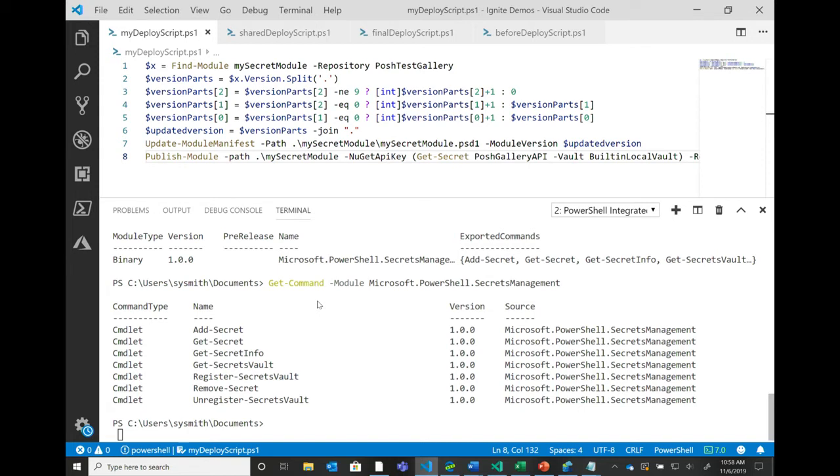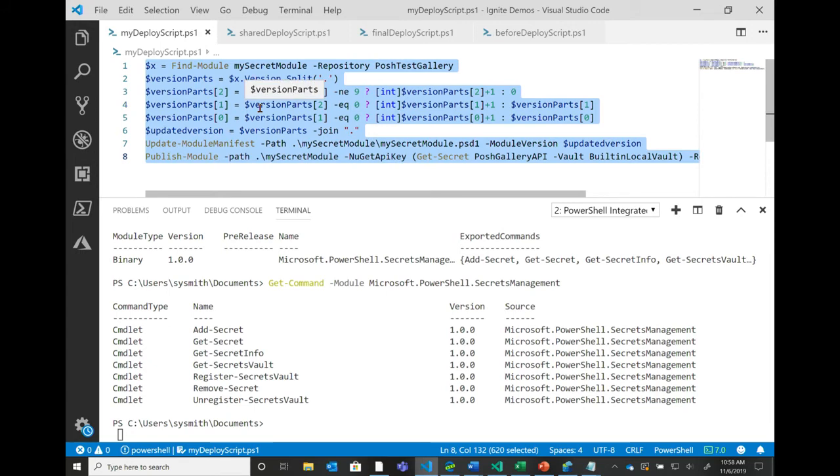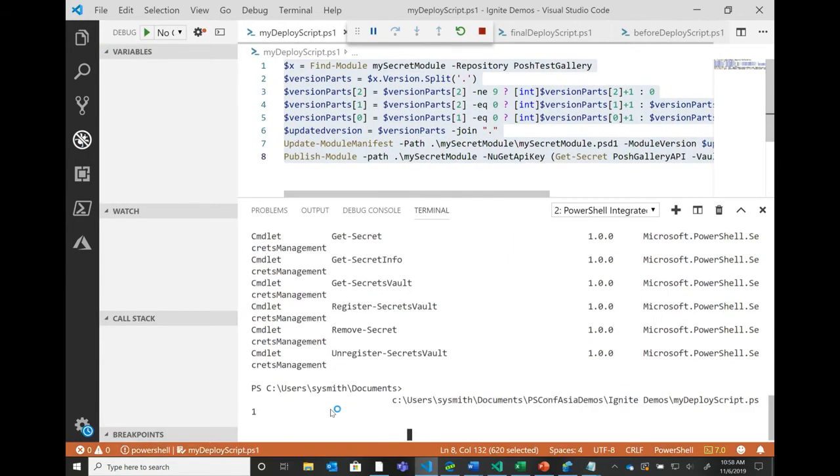I'll jump into registering vaults in a bit, but Add-Secret allows you to add a secret to your local vault or your remote vault, and then once again, Get-Secret gets your secret. So let's go ahead and let's run, make sure we're on this, cool. Run that deployment script.